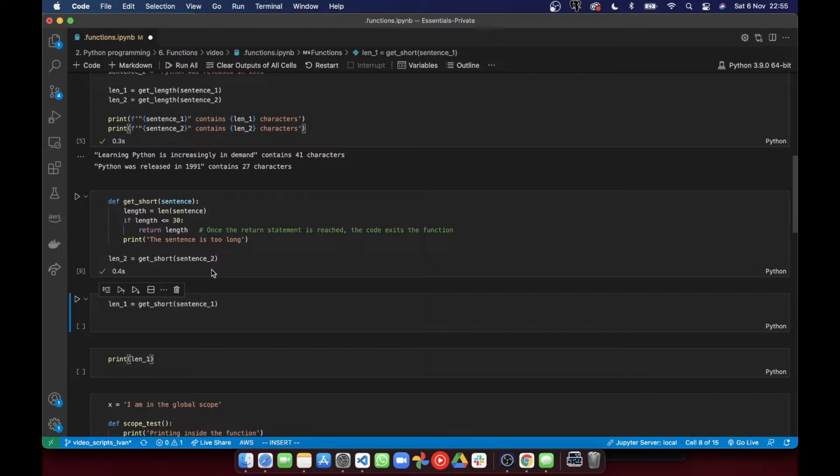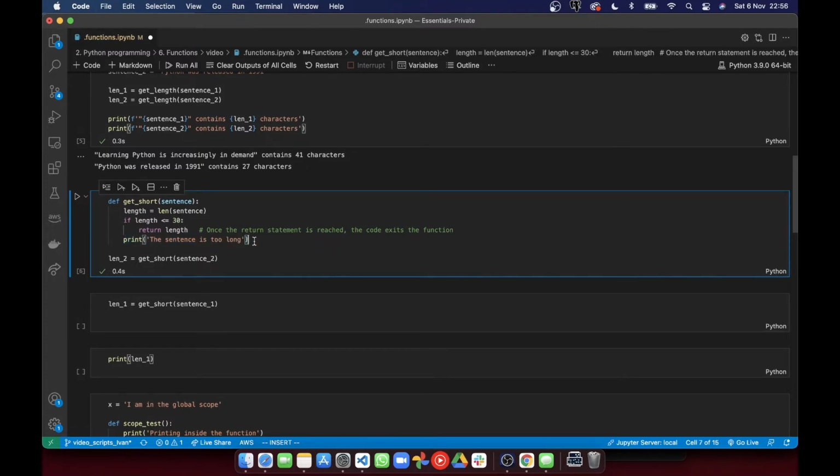So take a look here. The return keyword is in the if statement. So that means if that condition's not met, it's going to print out the sentence is too long, but it's not going to find the return keyword. There's going to be no return hit when that code runs.